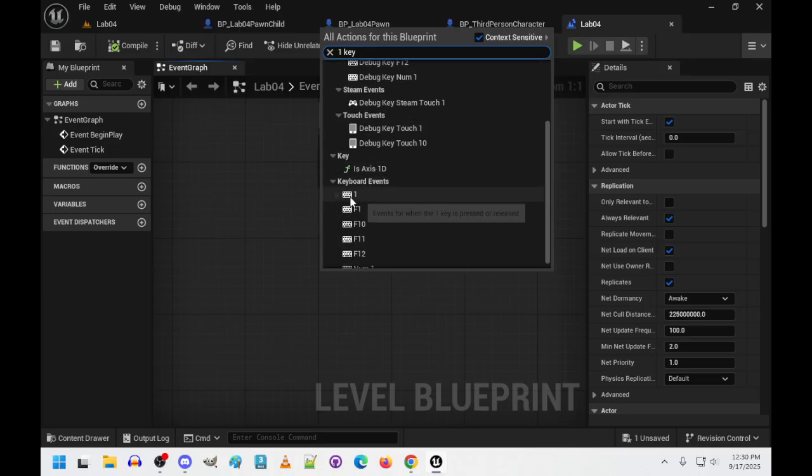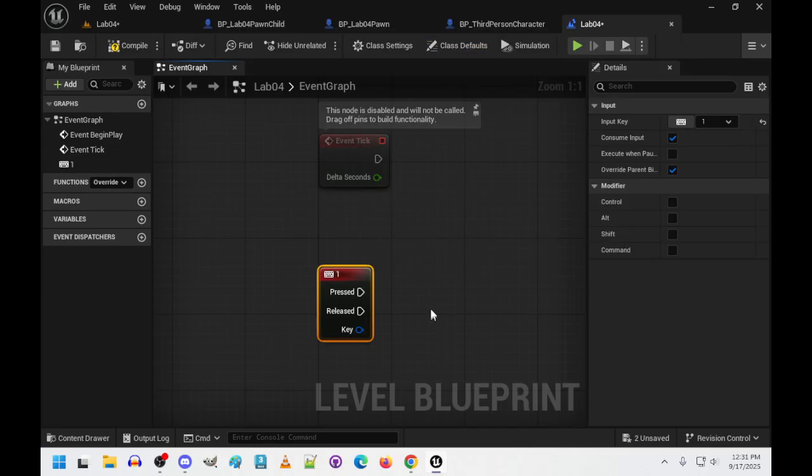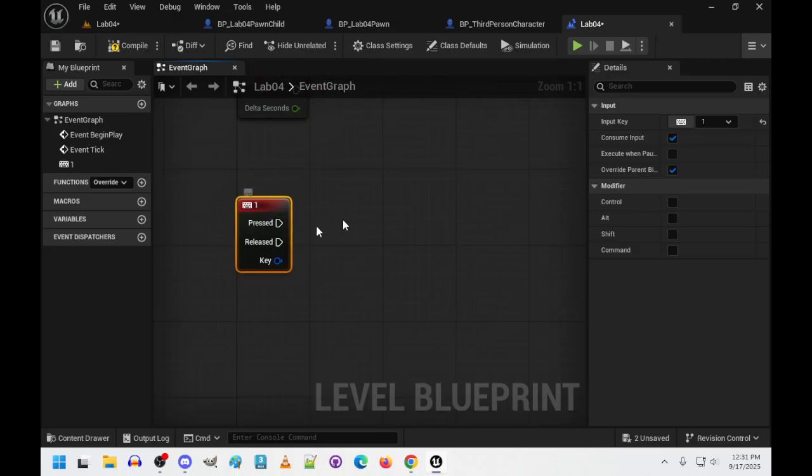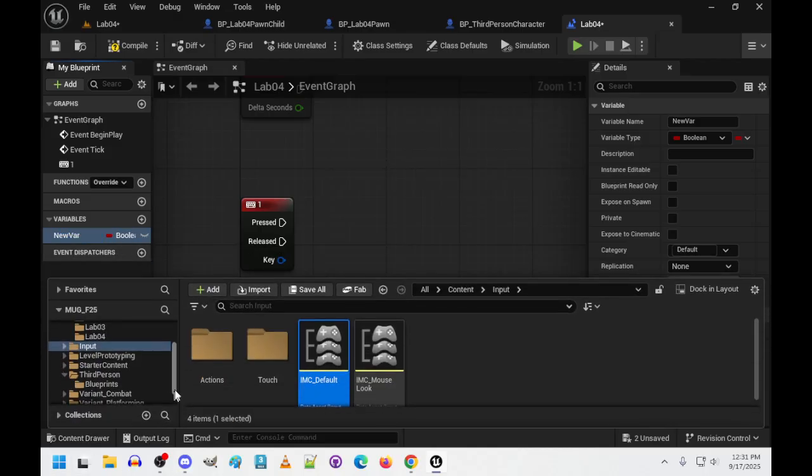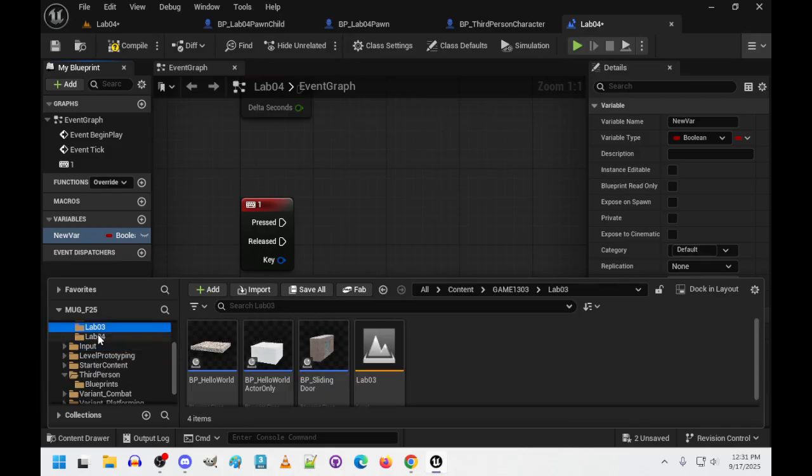Here it is, keyboard events. Here's the 1 key. So when pressed, what they're doing here is getting our event. So there'll be the 1 key, the 2 key, 3 key, variables. So for this lab, let's go back to the lab 4.